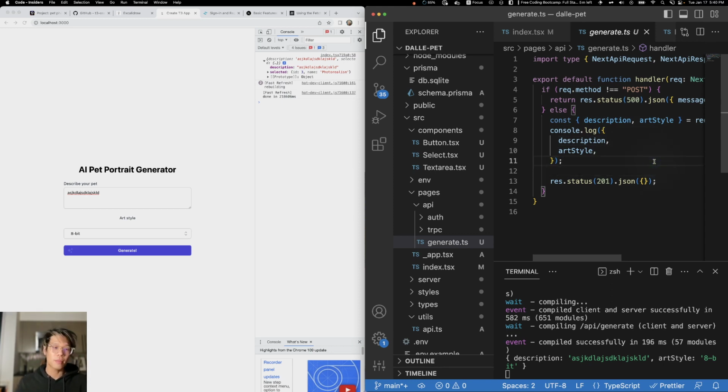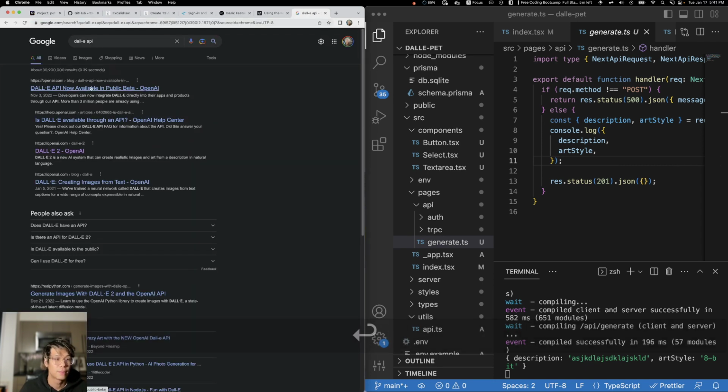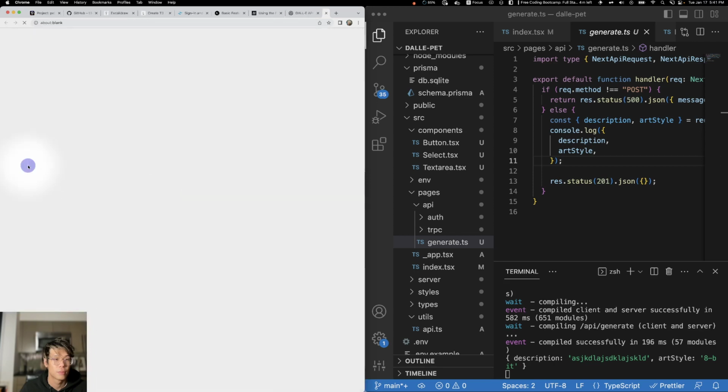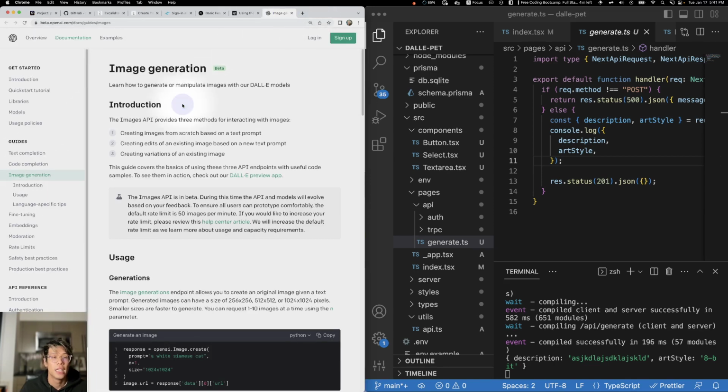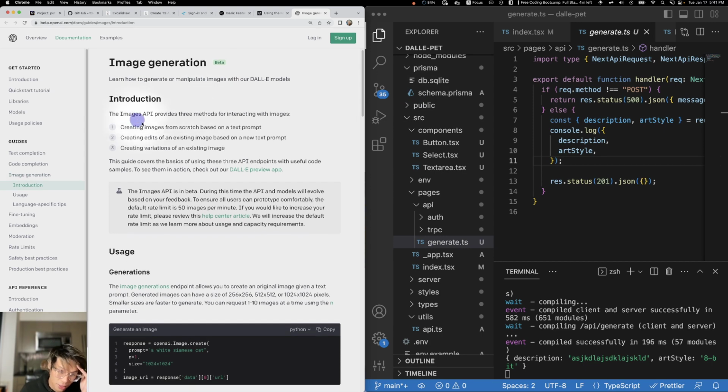Getting there. But now it's time to actually do something with it, and this is where the AI API is going to come in. So let's go and take a look at the DALL-E API and see what we need. Read documentation. Image generation. Learn how to generate images with our DALL-E models. So they provide 3 methods. You can create images from scratch based on a text prompt. I think that's what we want. You can edit existing images, or you can create variations of an existing image. So, we only care about this first one.